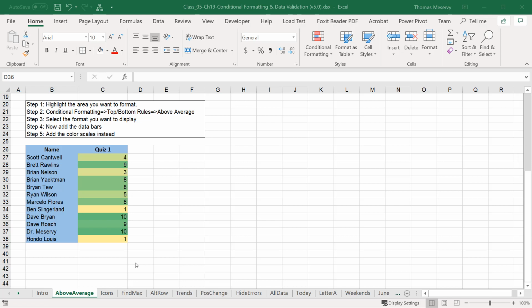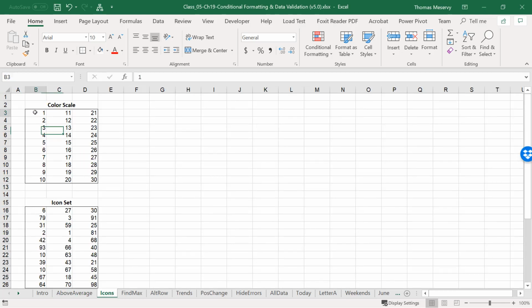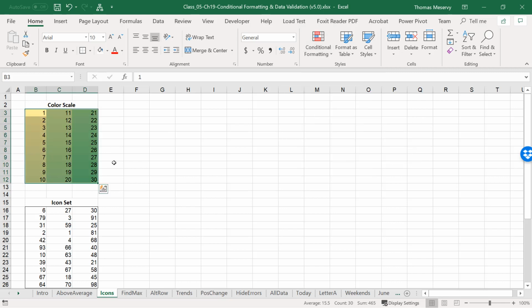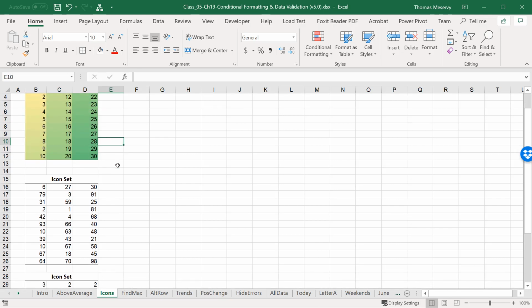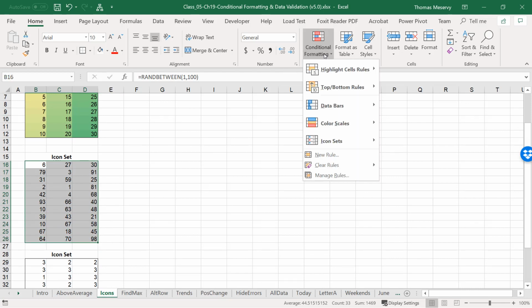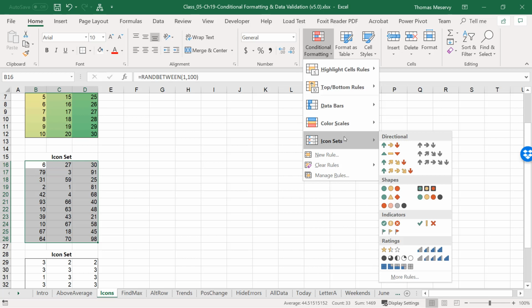To examine this even further, let's take a look at the next worksheet. I'll come here to color scales, I'll highlight those, and I'll go back to the color scales and select that same one. You can see there's a lot of different gradations depending on the underlying values. Okay, if we go down to this next one, you can also apply icon sets to your existing data.